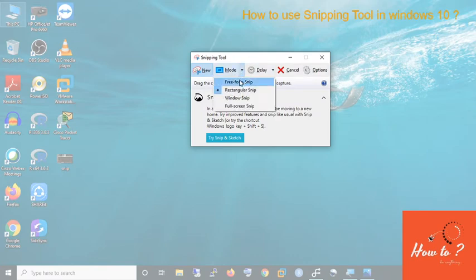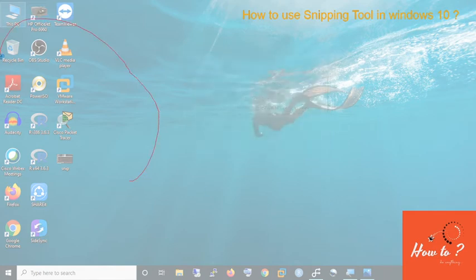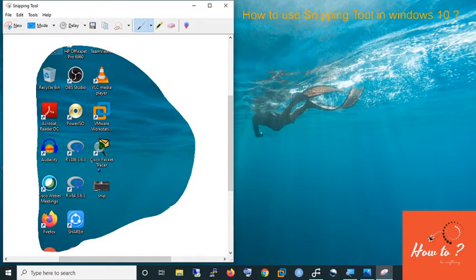That is freeform. As the name suggests, you can draw any shape and that will be snipped just like this.